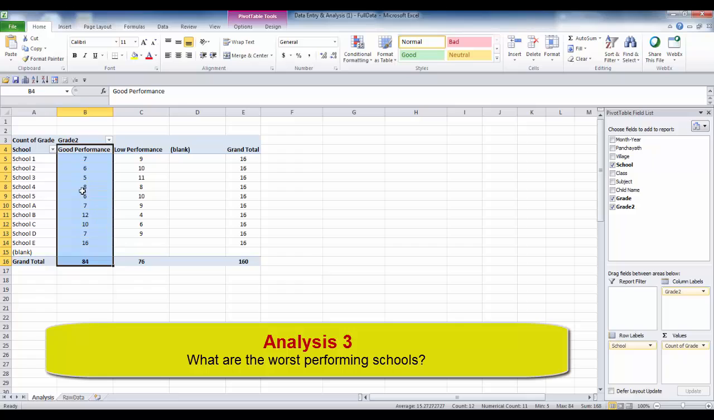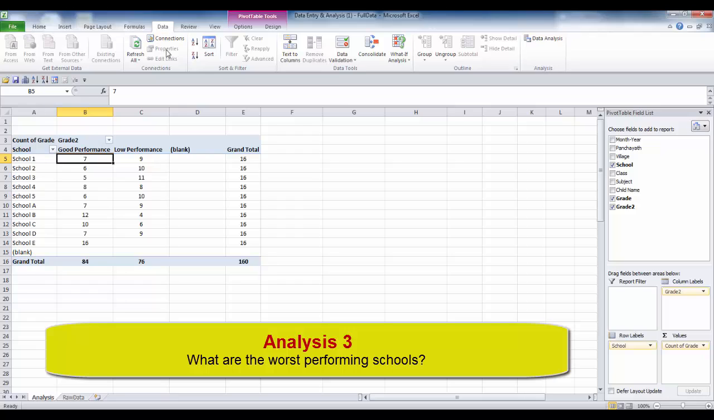I will click my cursor here or anywhere in this column. Then I will go to Data and Sort by descending order. The sorting of the entire data is now done. The school names automatically got rearranged on the left.